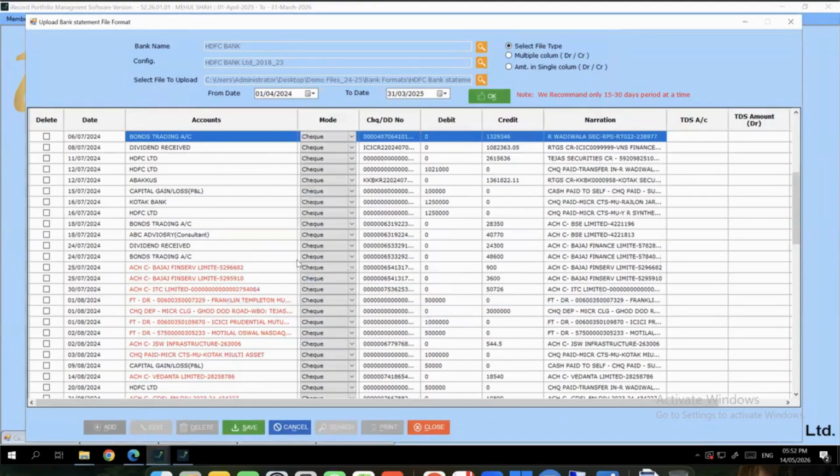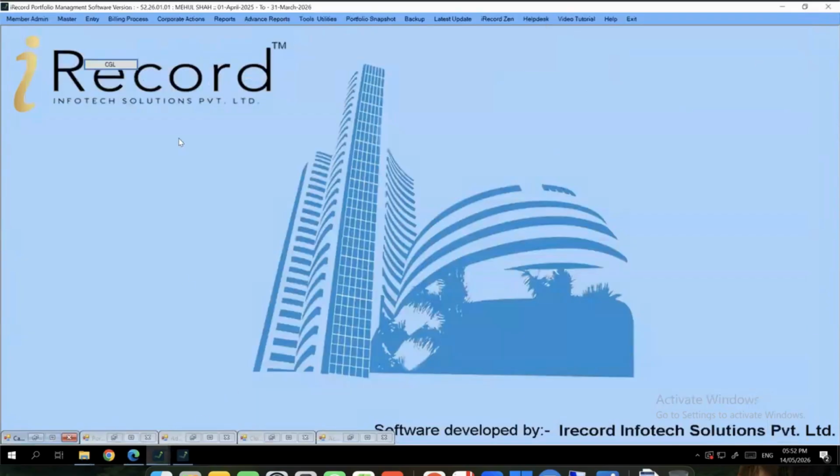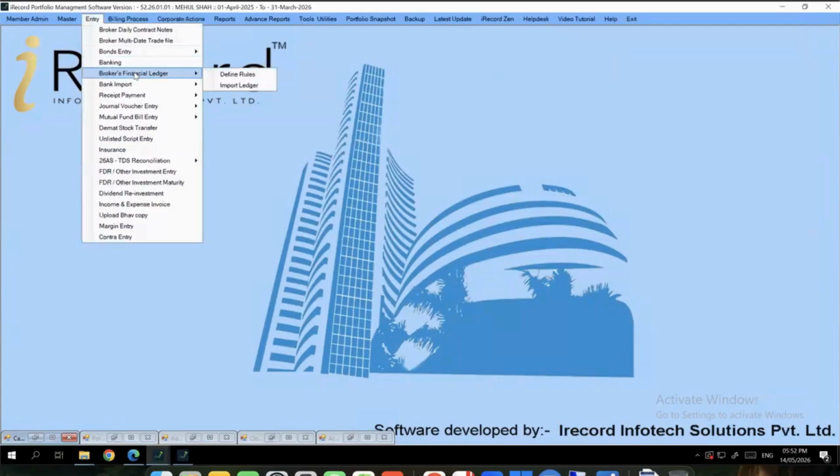Once we do that, the system will auto detect that, change the narrations with the respective ledgers, and then it will allow you to save it. So that is about banking, your broker's ledger, and then we have general voucher entries. We also have a template for passing multi JVs for individual member, multi JVs for multiple members. And then you can also import your cash statement.